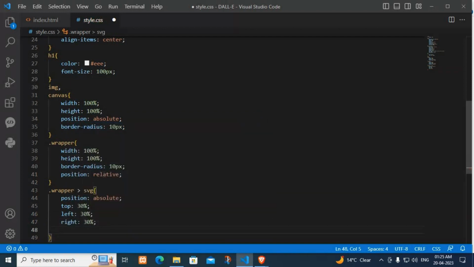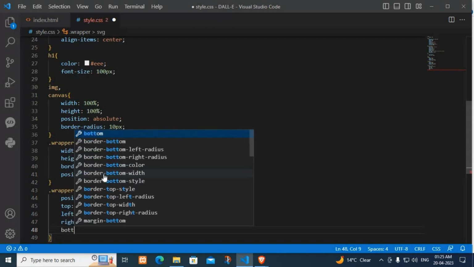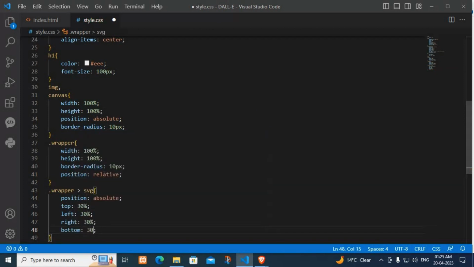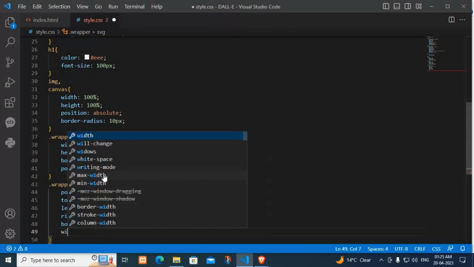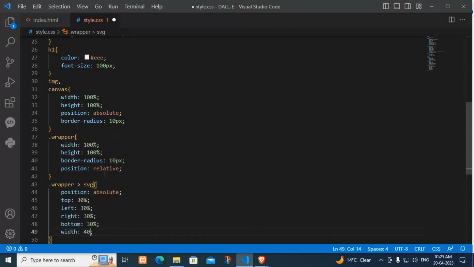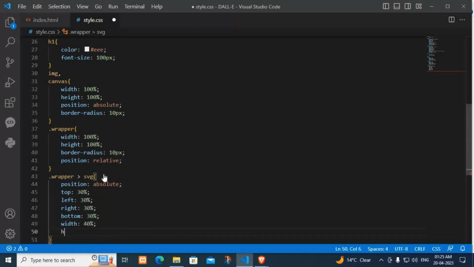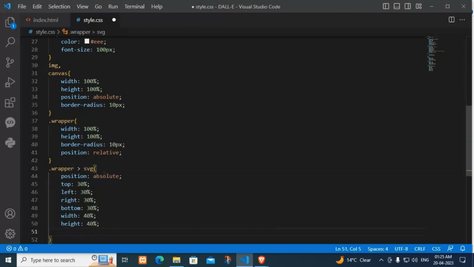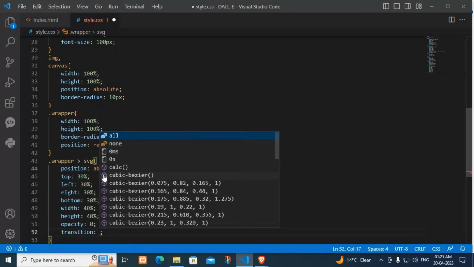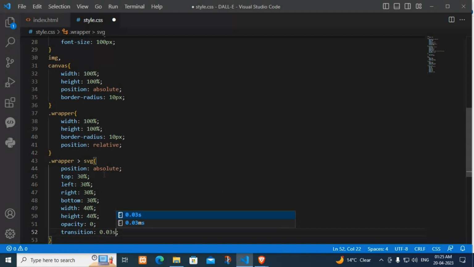Bottom will be 30%. Then width will be 40%, then again height will be also 40%. Opacity will be 0. Then transition will be about 0.03 seconds.